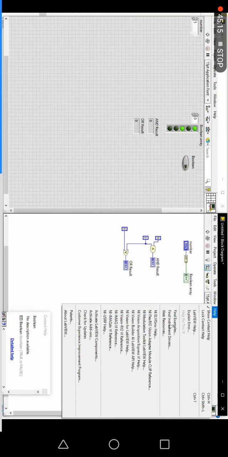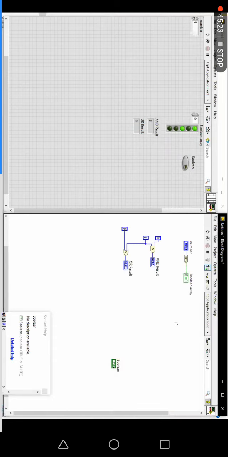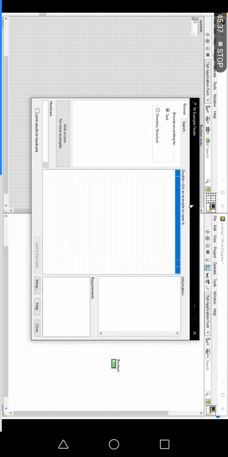In the help window, you have the Find Examples option. Go to the help window, go to Find Examples. So, help window, Find Examples. Okay. Go to the help window, then Find Examples, which means in Find Examples you will find many examples.